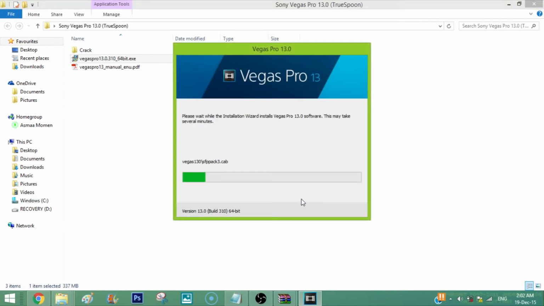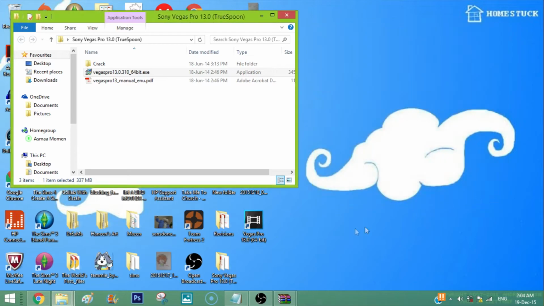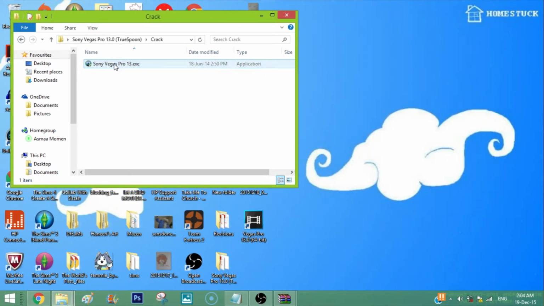Install. This might take a little while, so I'm gonna skip it. After it's done installing, click finish. And you don't want to open it right now. What you're gonna do is open the cracked folder. And you'll find this thing right here.